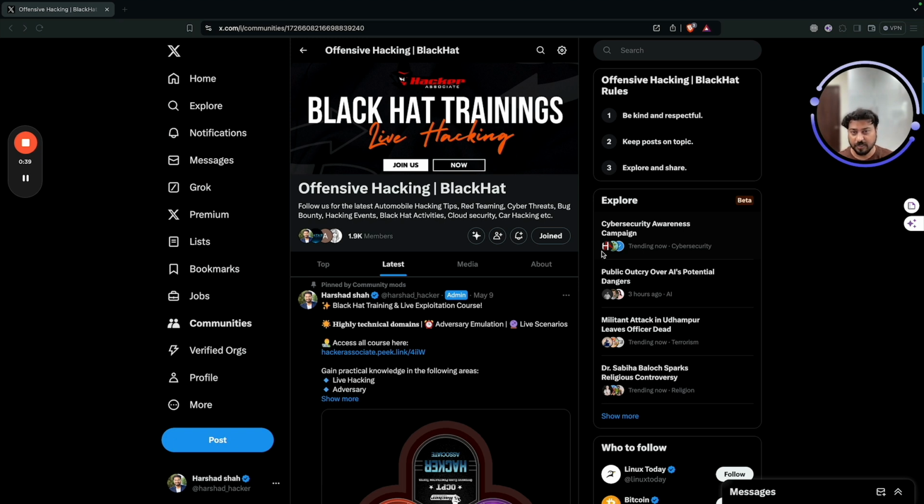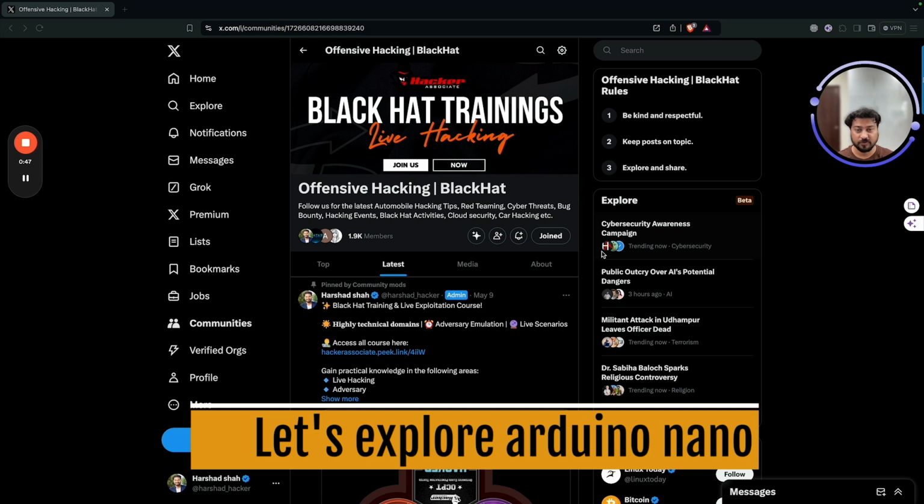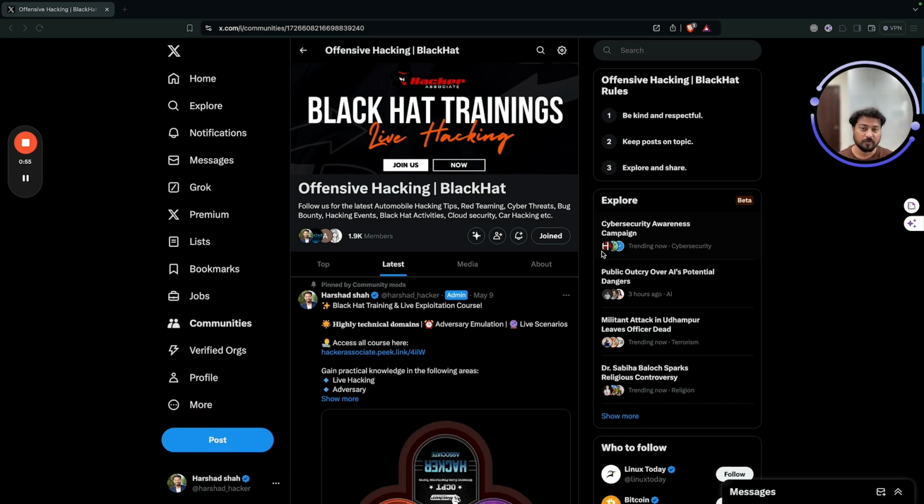This is the first part, which I'm going to record on this device, the Arduino Nano. There are many ways you can identify JTAG pins, but in this section I'm going to focus on how you can use the Arduino Nano and how you can flash the program called JTAG Enum. With the help of JTAG Enum, you will be able to identify the JTAG pins.